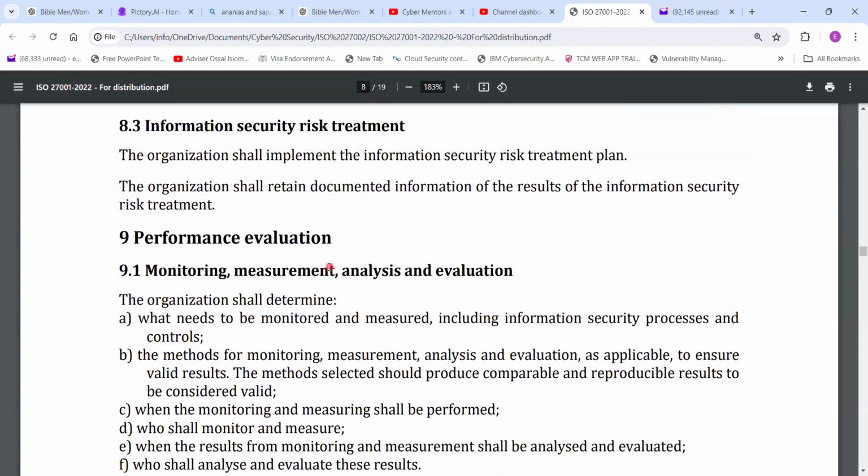So here we have what is called performance evaluation. That is number 9, performance evaluation. Remember, the clauses are 4 to 10. Now you have done your planning, you are doing your implementing. So we have done the P, we have done the D, which is the doing.